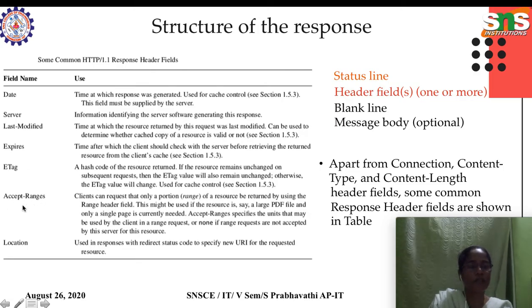Accept ranges says the client can request only a portion of a resource. For example, the server will send back information to the client in terms of a PDF document of hundreds of pages. A client needs a single page. It is a mere waste to download the entire 100 pages because the client needs only a single page. In that situation, the client can specify the range of pages it needs using the header field accept ranges.